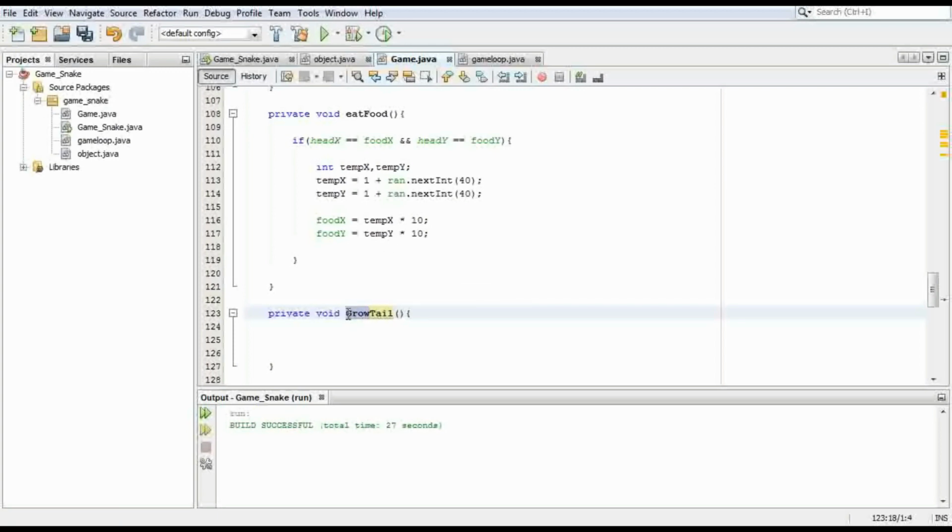Let's make the tails follow each other. Let's make the snake one whole entity by making all the segments, or the blocks of the snake, follow each other, so that it looks like they're moving, they're part of one thing. So let's create follow tail.